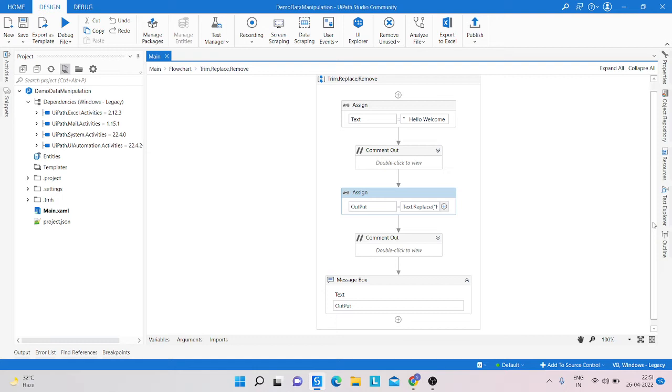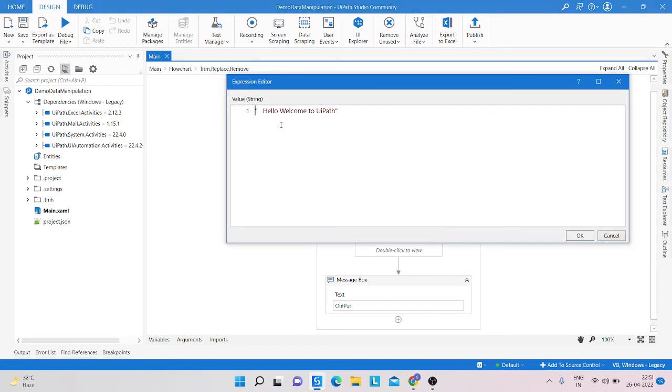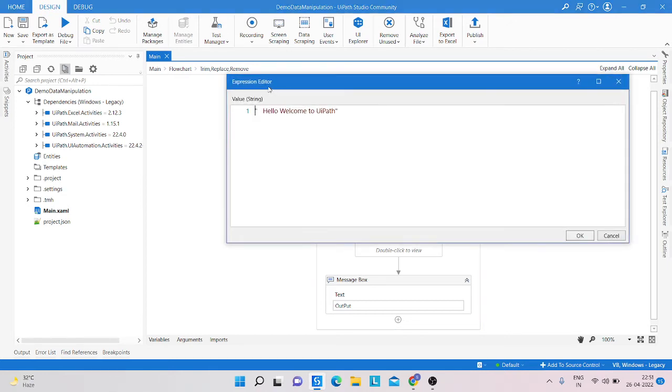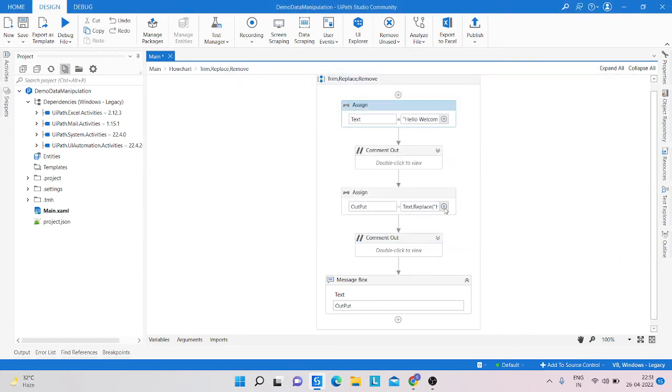Now the third one is remove. How can we use remove? Simply we use remove to remove some string value from the input value. So you can see here we have an input value, this one. We need to remove some space from the word. I remove this space from this, and here we have hello. So I need to remove the hello. So how can we do that?